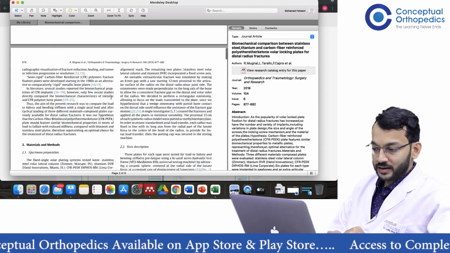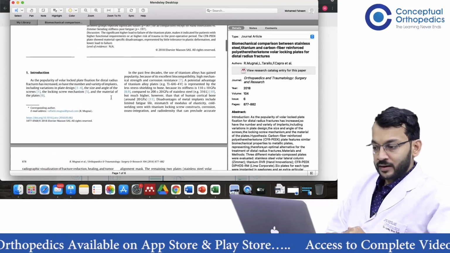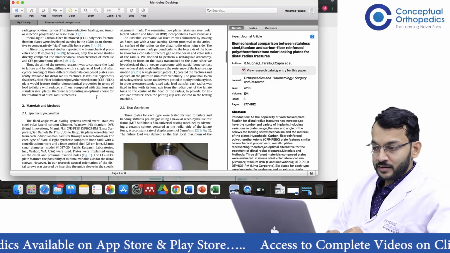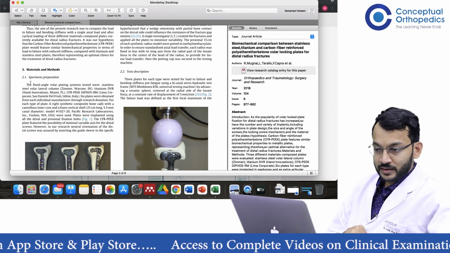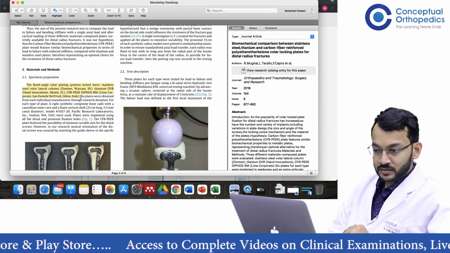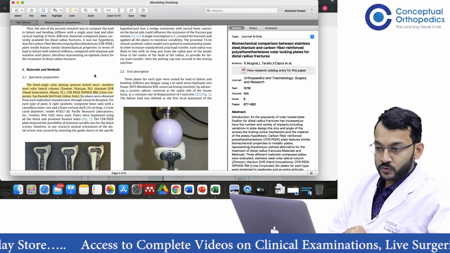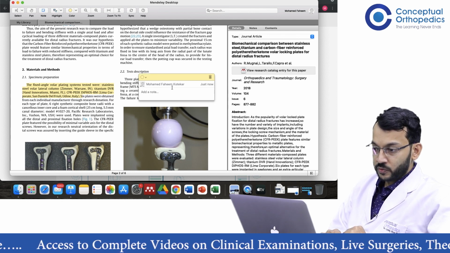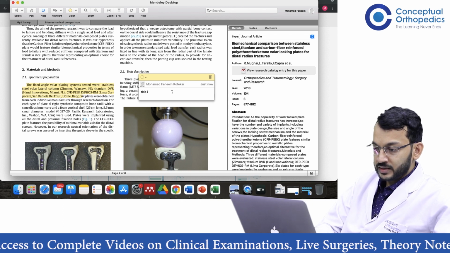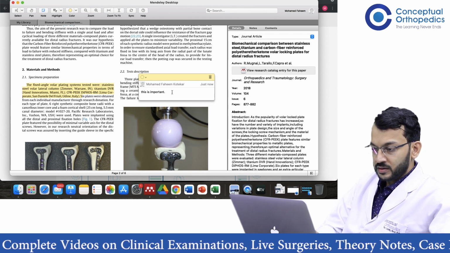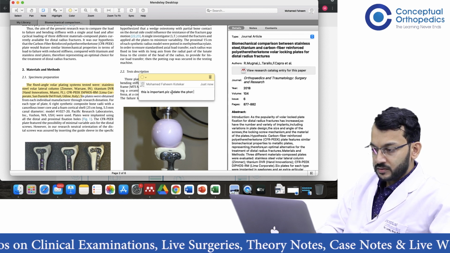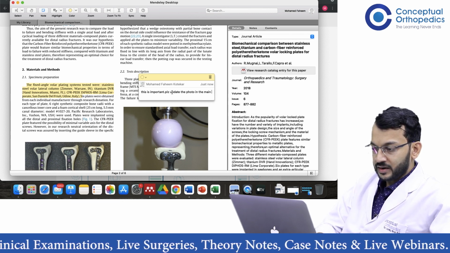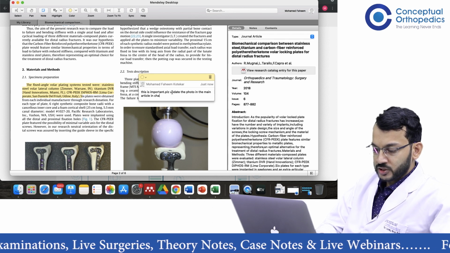So this is an entire article. You can read the article on this, and then if you find something interesting, you can highlight it and also make notes. So you can make a note over here telling that this is important. Please update the photo in the main article in chapter 2.